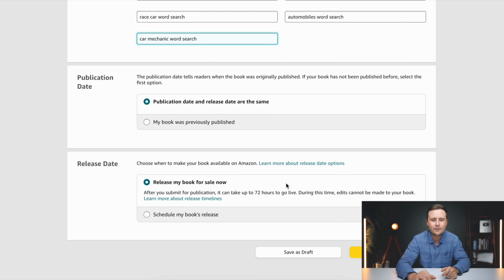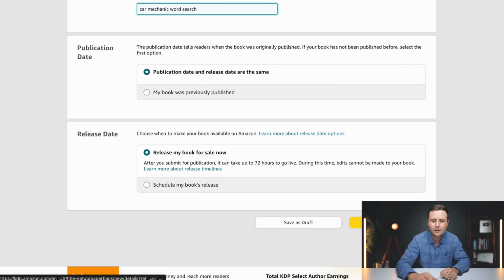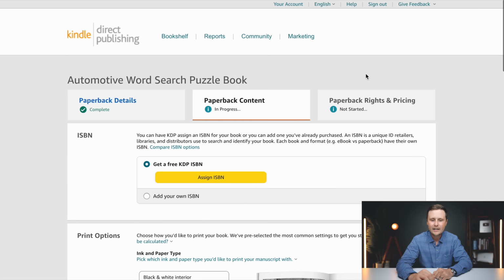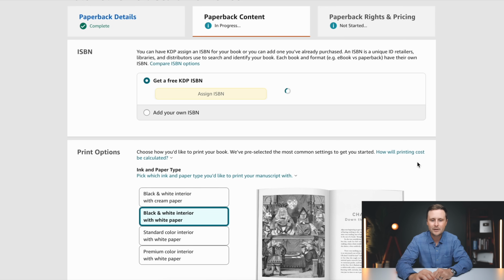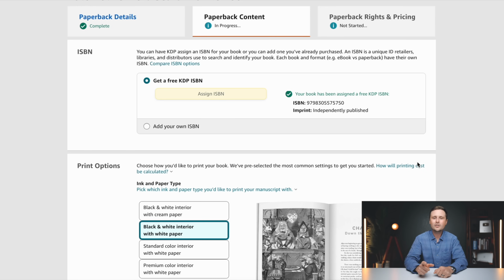Now we can keep scrolling down here, leave publication date and release date the same, release my book for sale now, and go to save and continue. And now in this next step, just click on assign ISBN, go to assign ISBN again. What this is going to do is give you a unique barcode for the back of your book. By selling on Amazon, they are willing to give these to us totally for free.